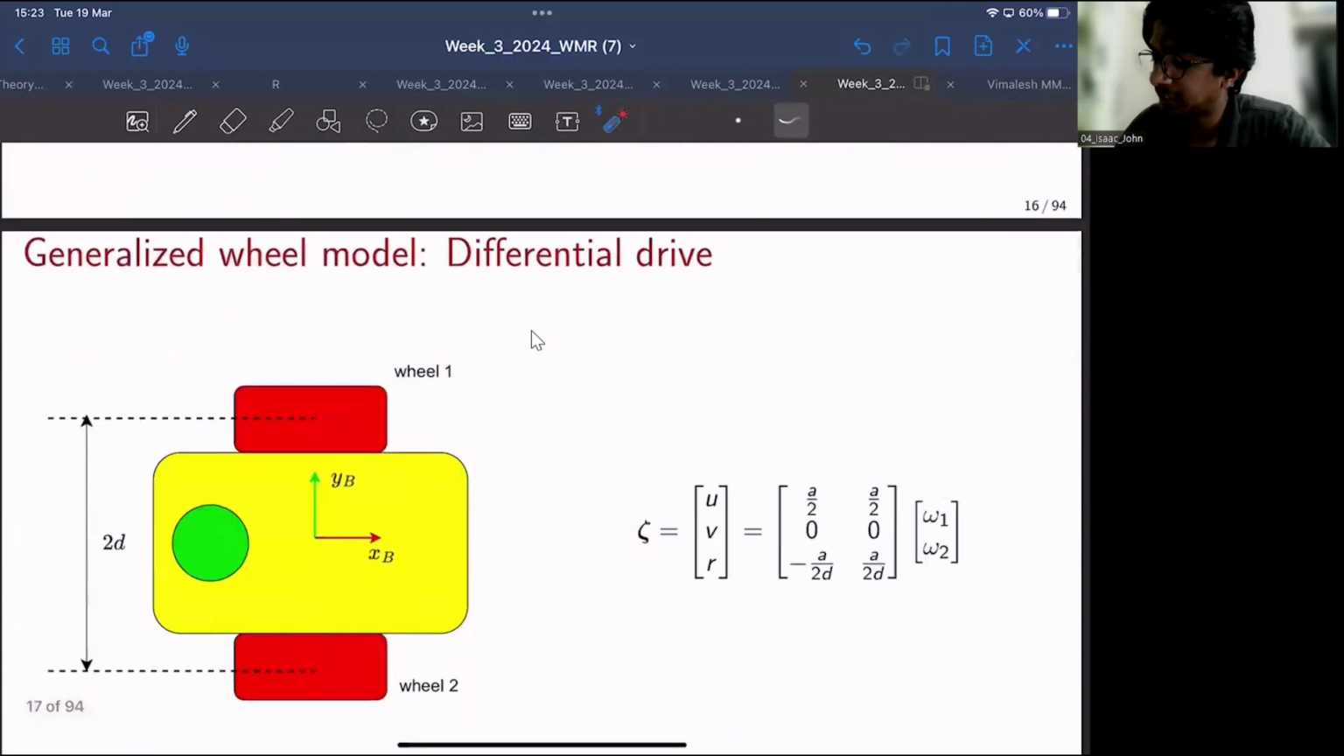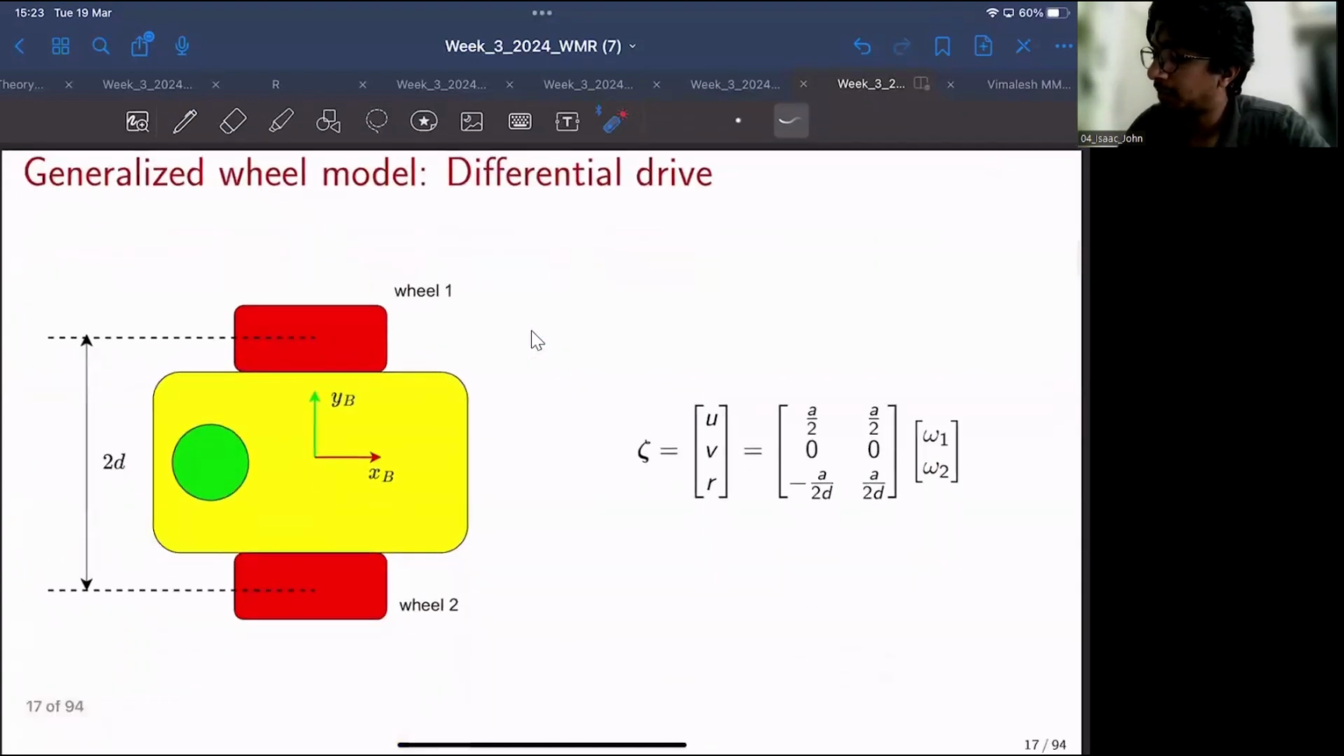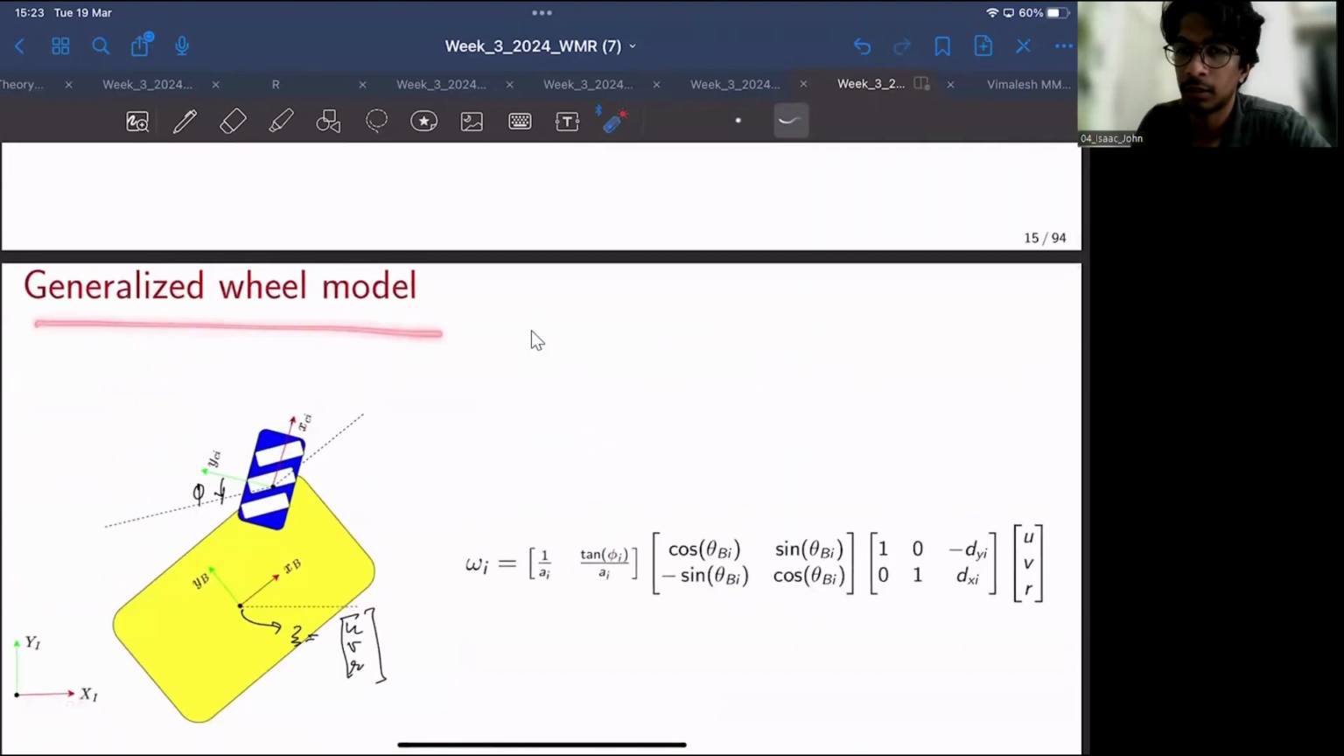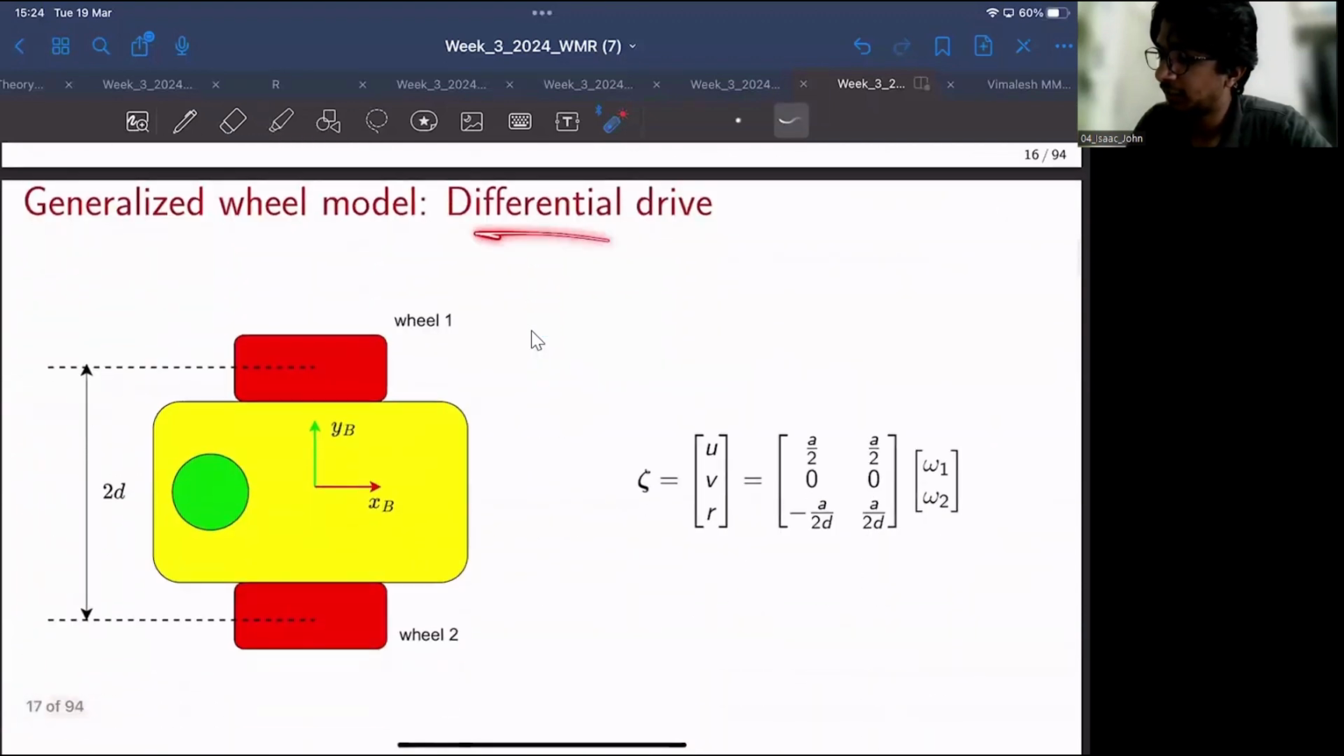And we have seen different cases, how to map zeta to the angular velocities of each of these wheels. This is a specific case of differential drive. So if wheel 1 has an angular velocity of omega 1 and wheel 2 has an angular velocity of omega 2, you can use this wheel configuration matrix to map omega 1 and omega 2 to u, v, and r. And you can derive this wheel configuration matrix using the previously mentioned generalized wheel model. So this was the case of a differential drive robot.